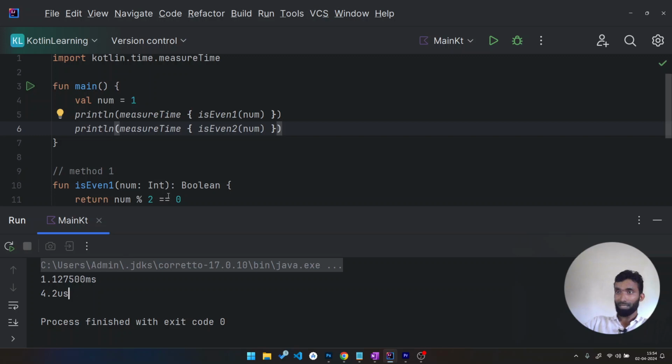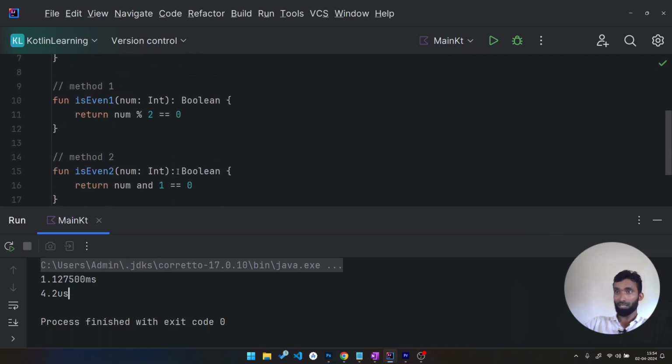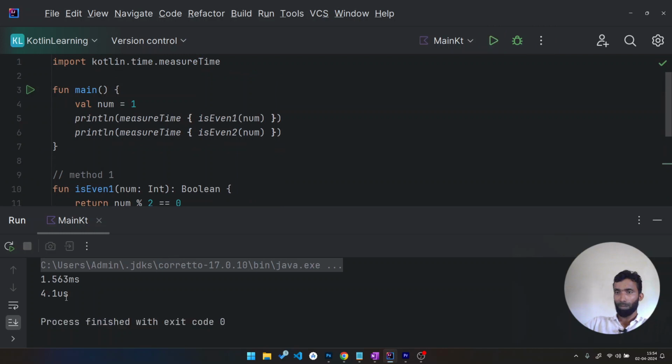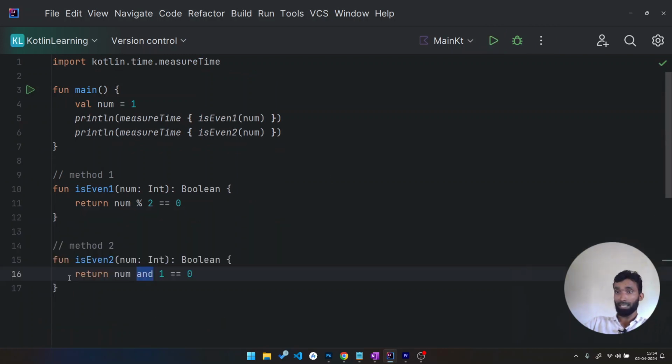So we can find the second method is more efficient. The logical and operator method is more efficient. We'll be running that again. Okay, still it is in microseconds. So we find that the second method is more efficient than the first method.